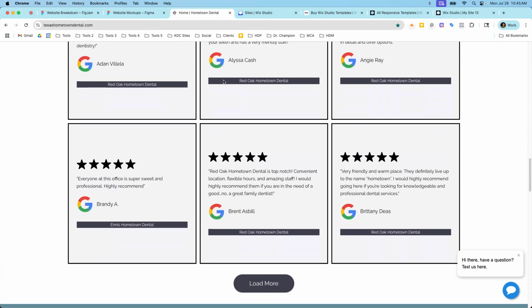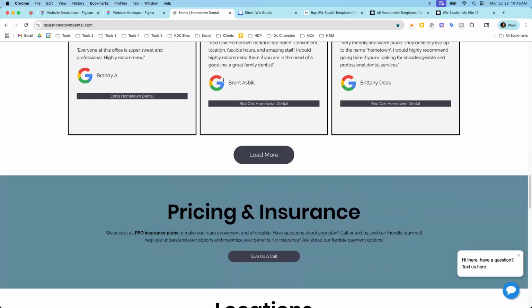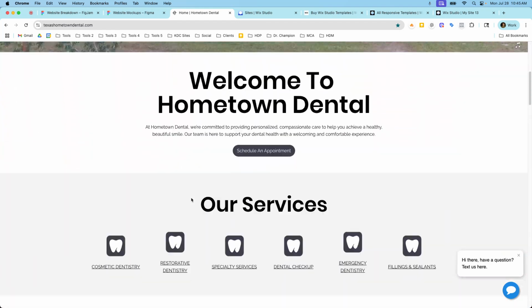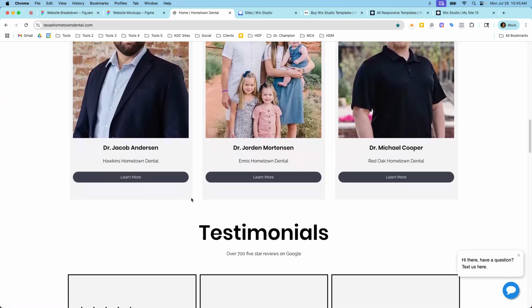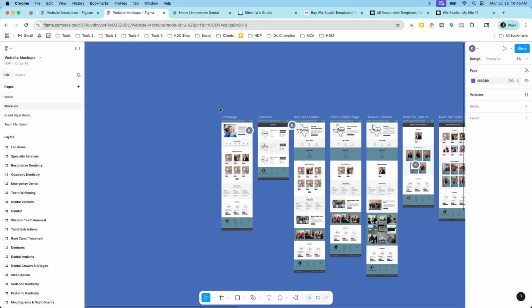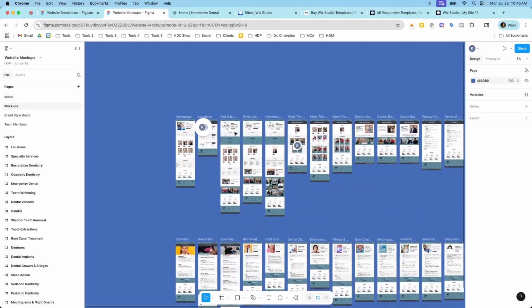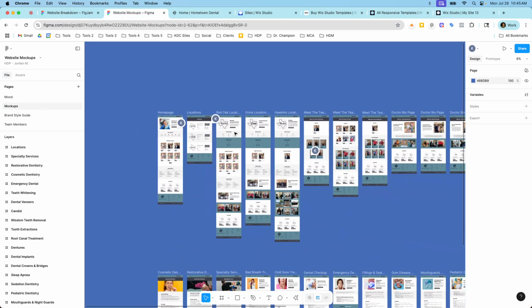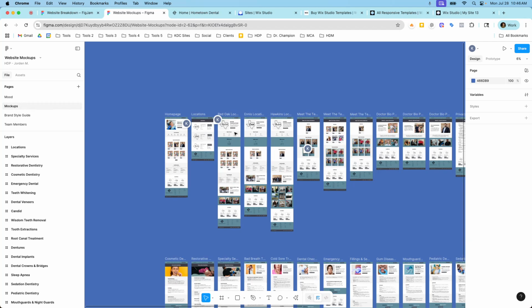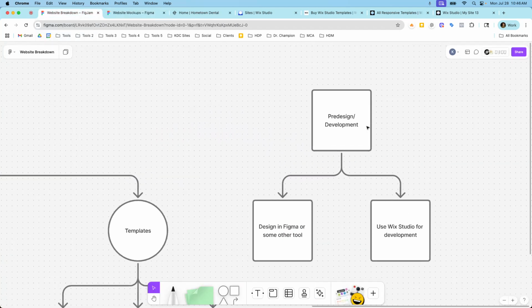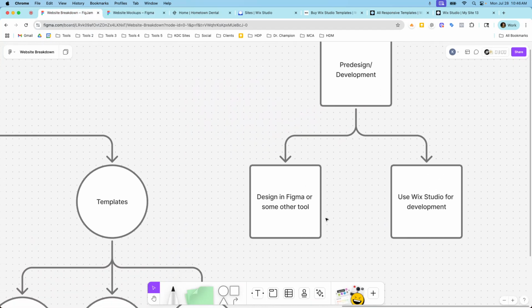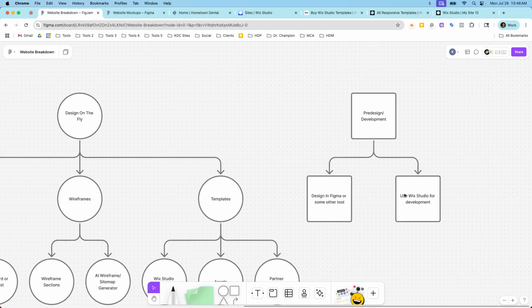It's not exactly like the Figma prototype, but it's pretty close, with other things like an actual video in here now. So this is the full developed website based on these Figma mockups. These are called high fidelity mockups. They're supposed to look like the real thing. Then I went in and built the website inside of Wix Studio. So that's this method, pre-design and development: design in Figma or some other tool, and use Wix Studio to develop.